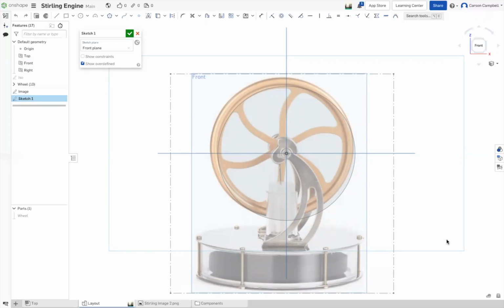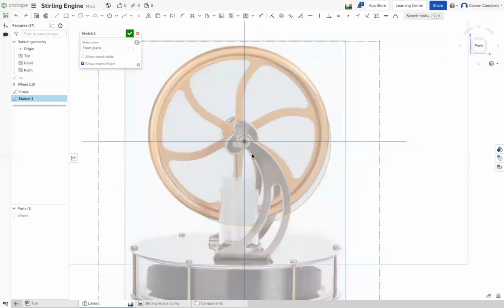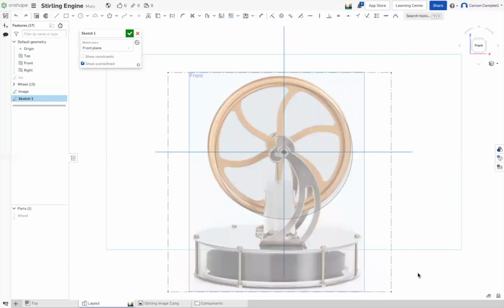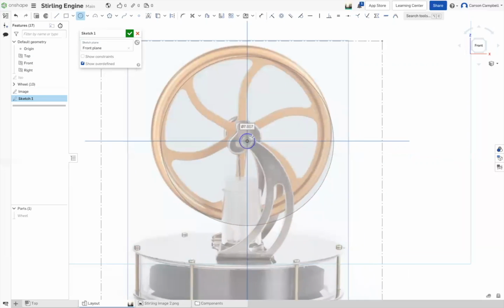And let's design that bracket. There's a rivet in here. Well, I just put a hole right there. Just draw a circle for now. Perfect.